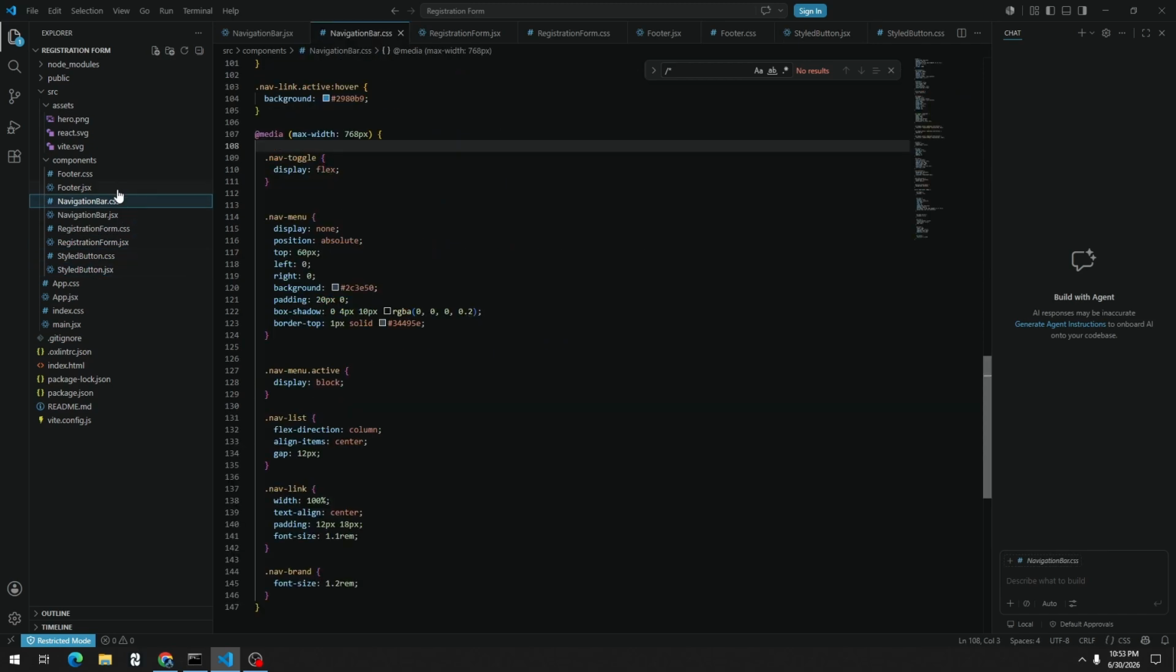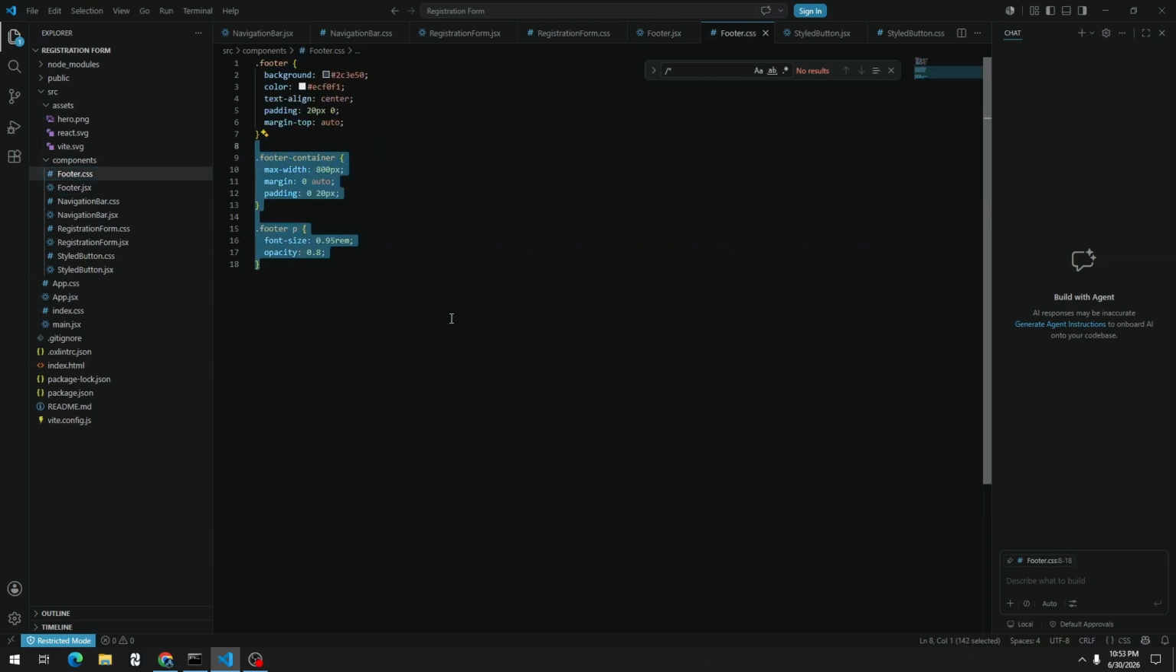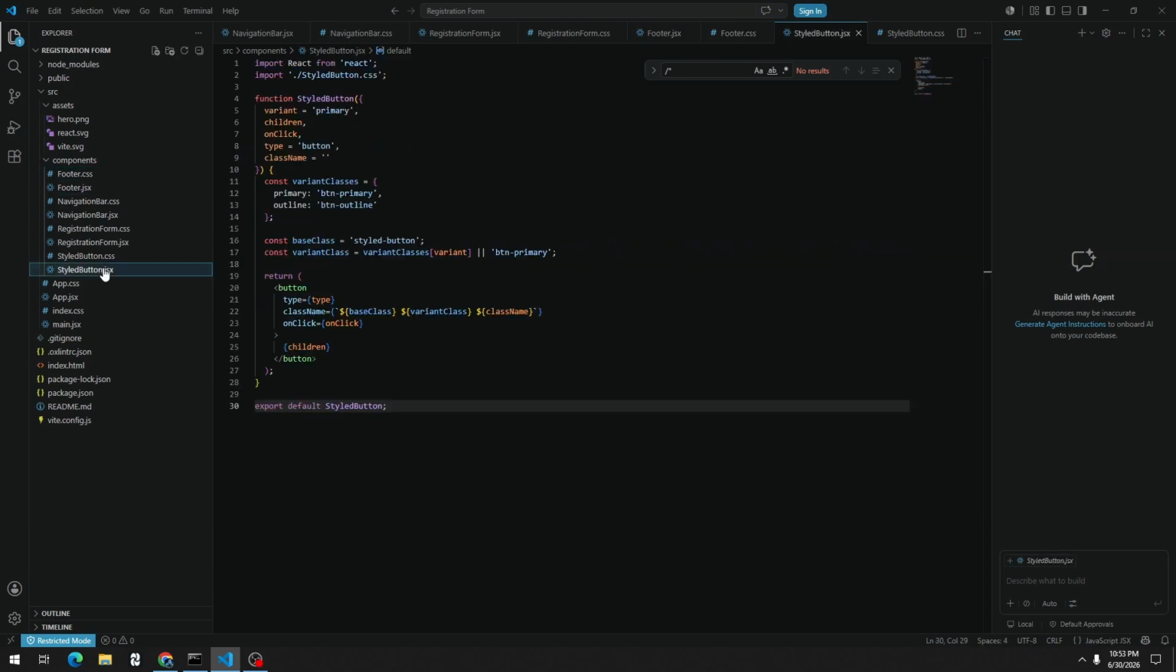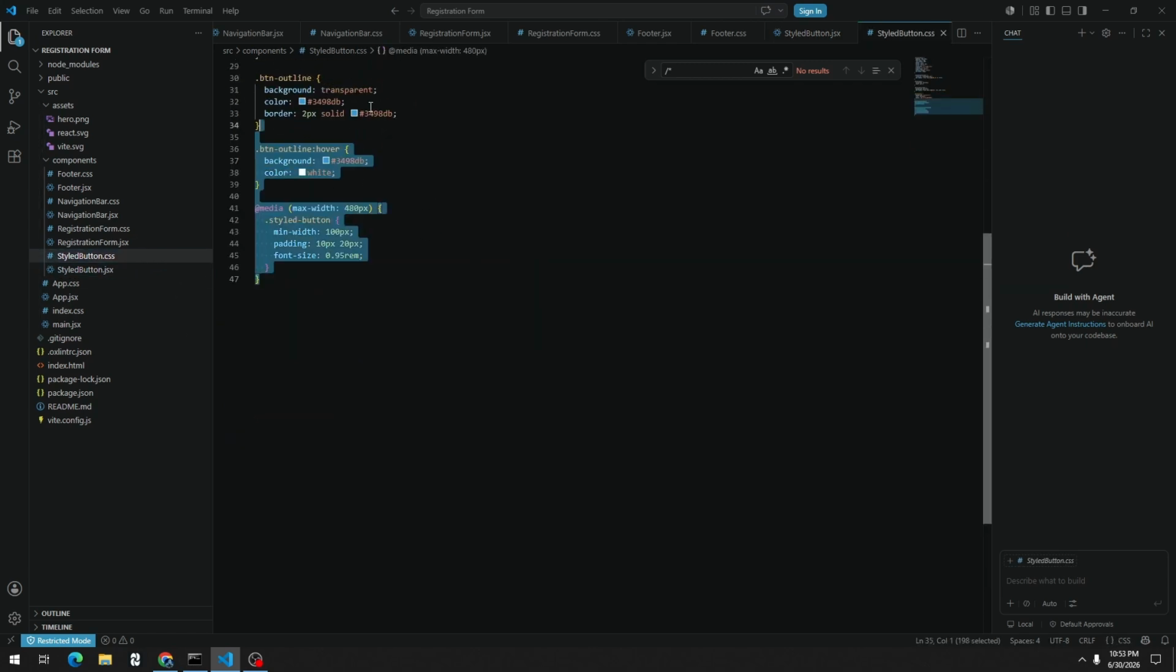And for my footer, this is my footer that appears at the bottom of my page. And this is my style for my footer. And this is my style for my button, for the selected button. And this is my button CSS.